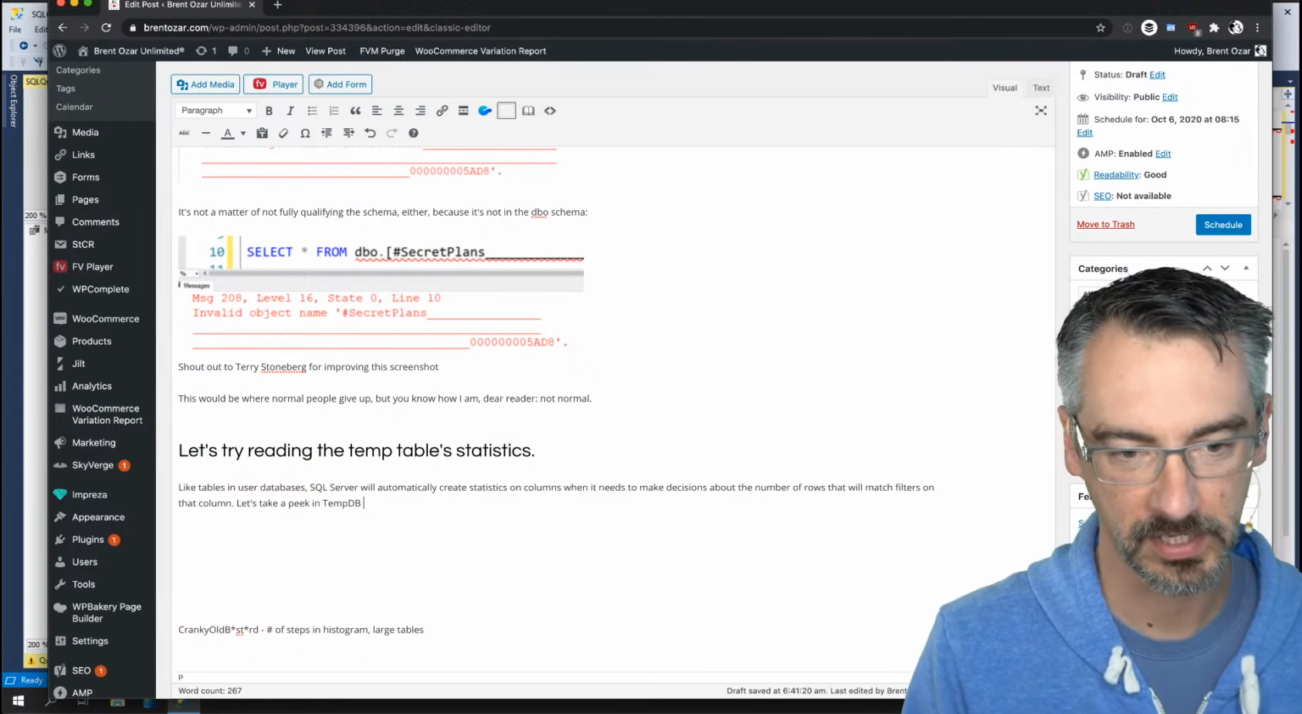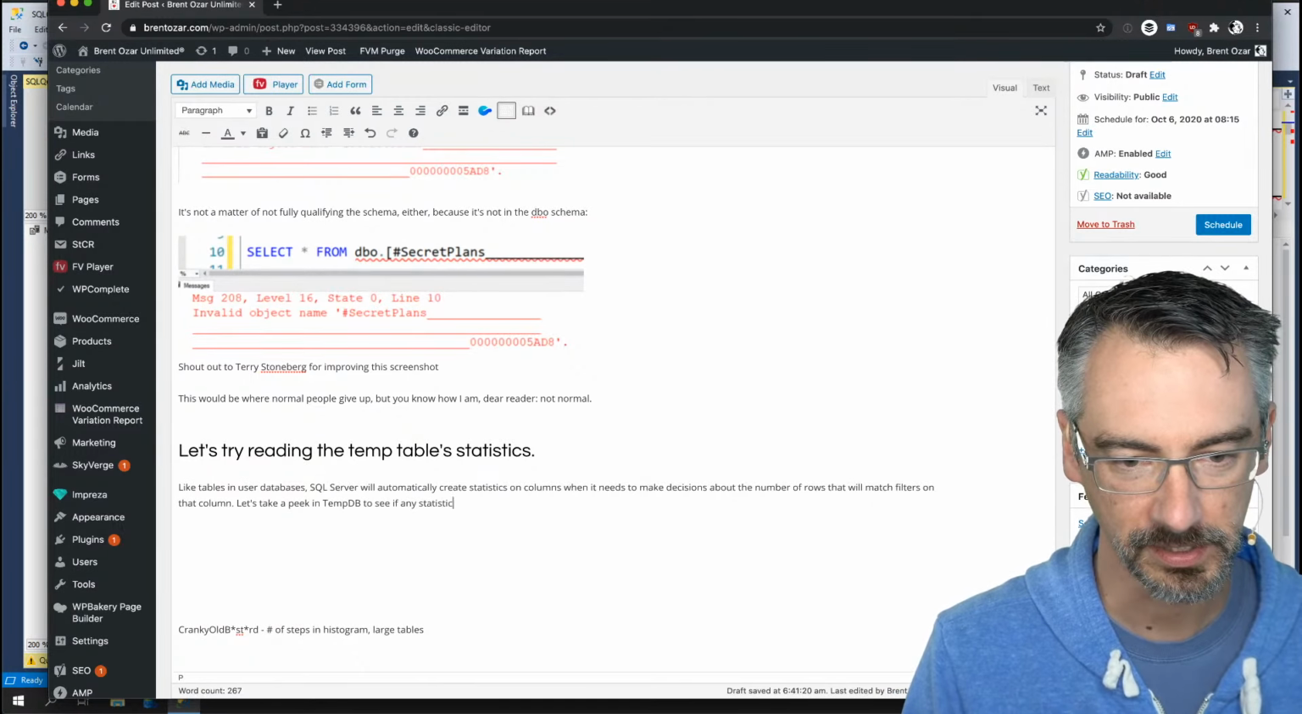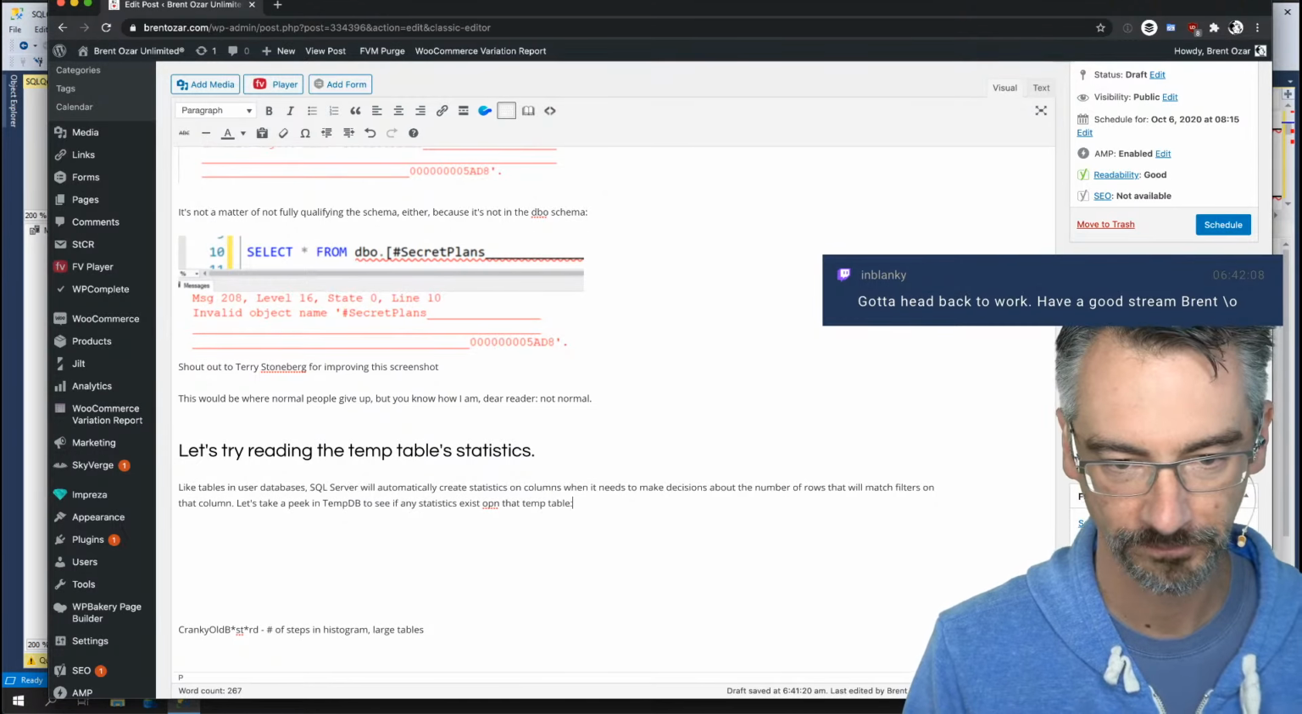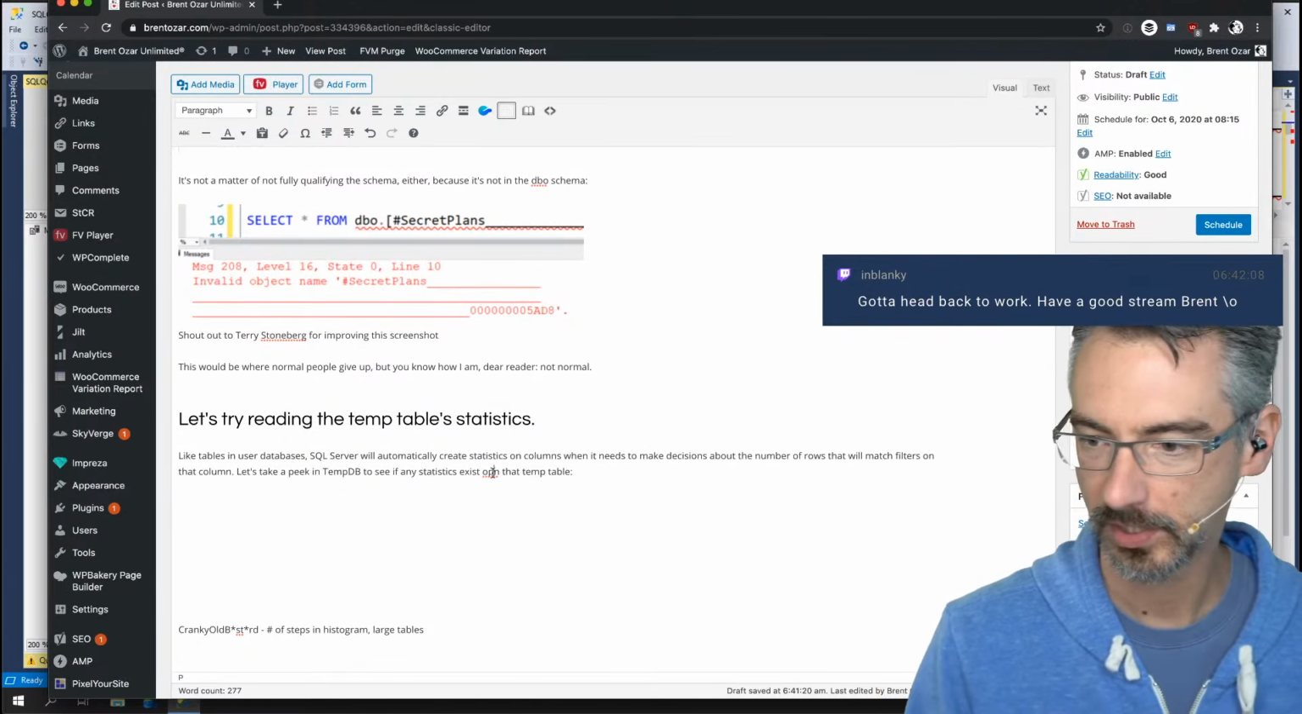Let's take a peek in TempDB to see if any statistics exist on that temp table. And put this back. Back to work.